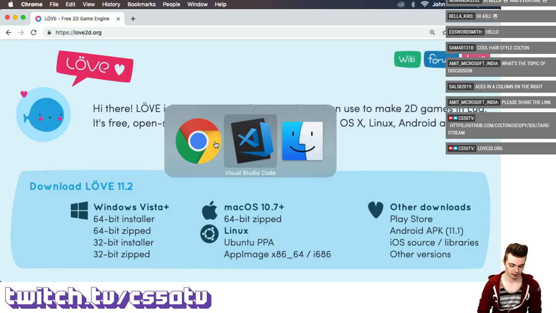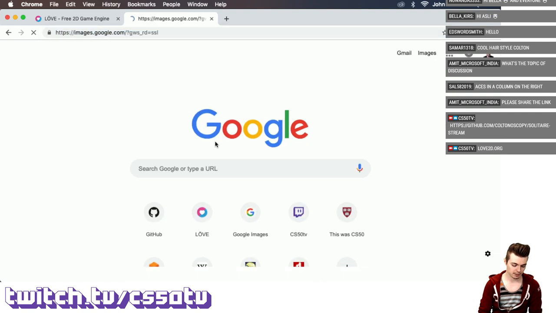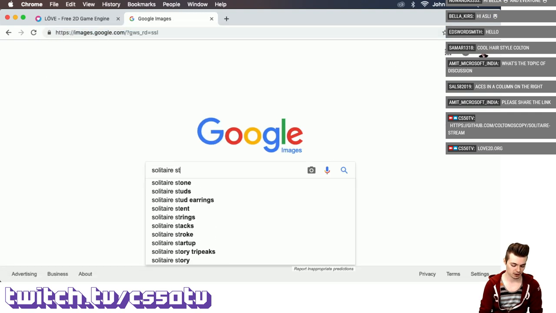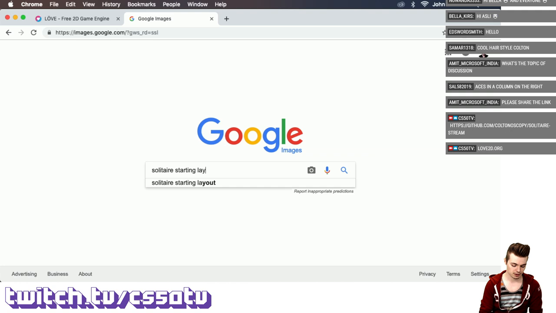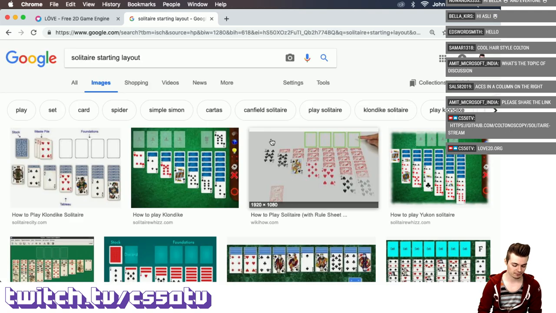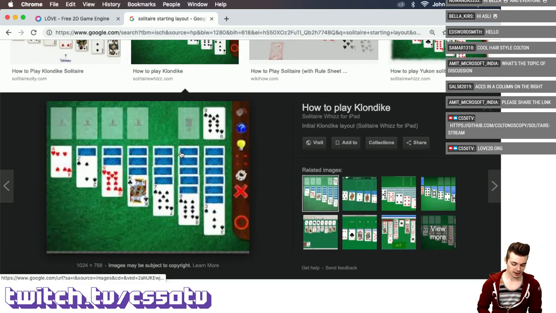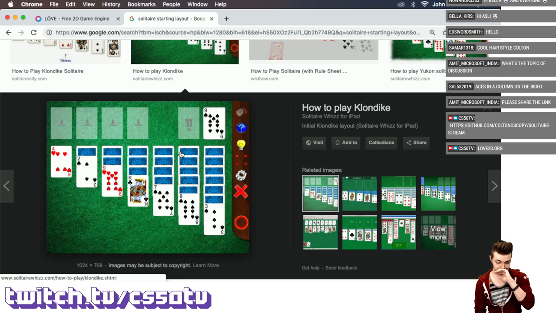So, Solitaire. For those unfamiliar, let me pull up an image of the Solitaire starting layout so we have a visual goal of where we're going next. It's not going to look quite like this; this has fancier texture work done on it. But you can see that the grid is very similar to what we laid out last week.